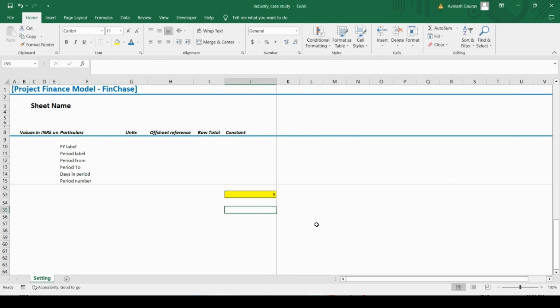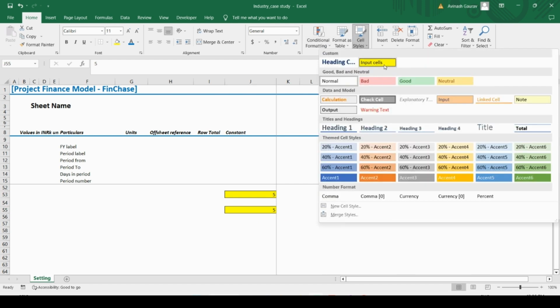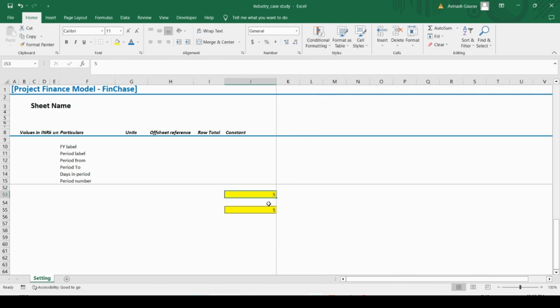Now let's write it as 5 here. So what will happen? You can see now. I will click on input cells and this will be formatted as an input. So guys, in this way you can do the cell styles.